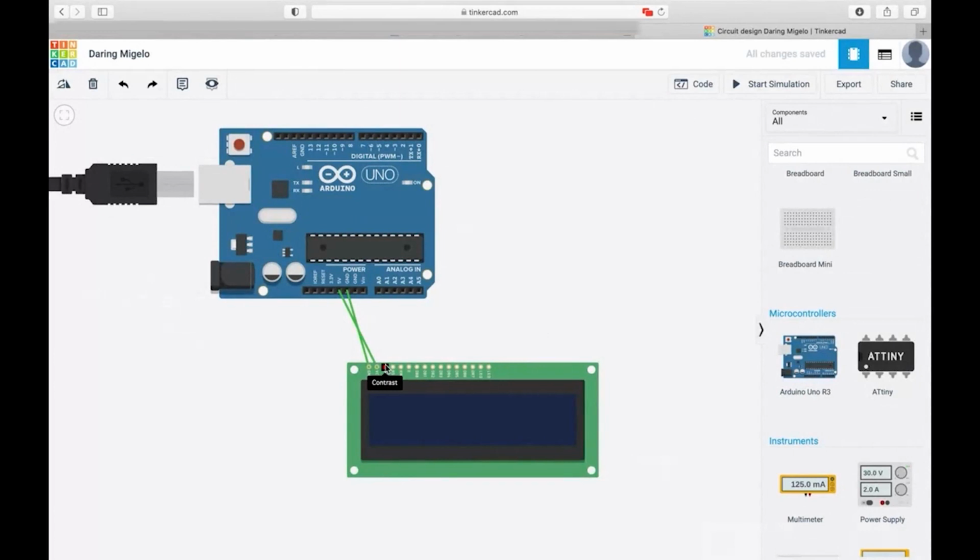The next is contrast. Contrast we will keep at default. Whatever the default contrast is, we will connect it to ground.